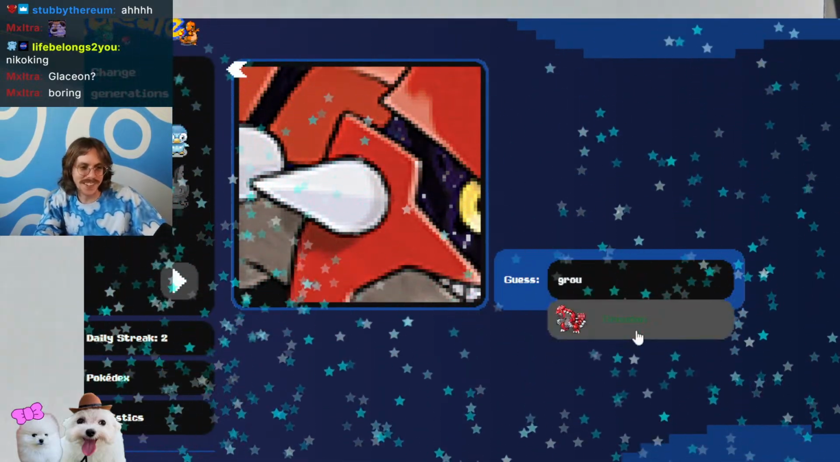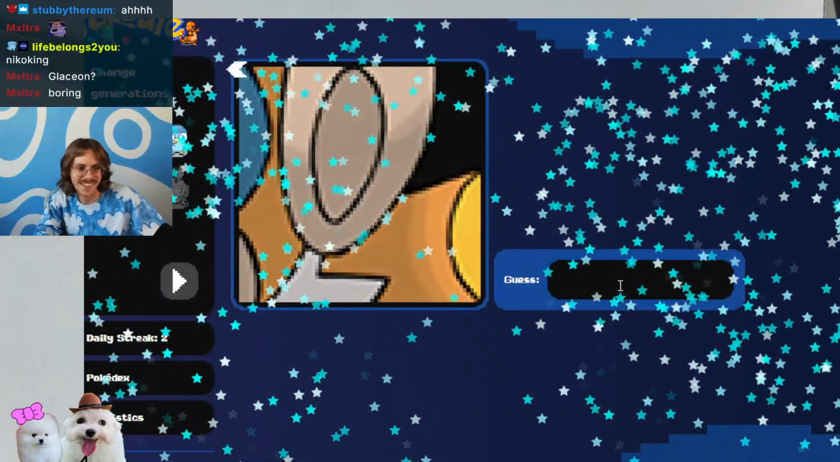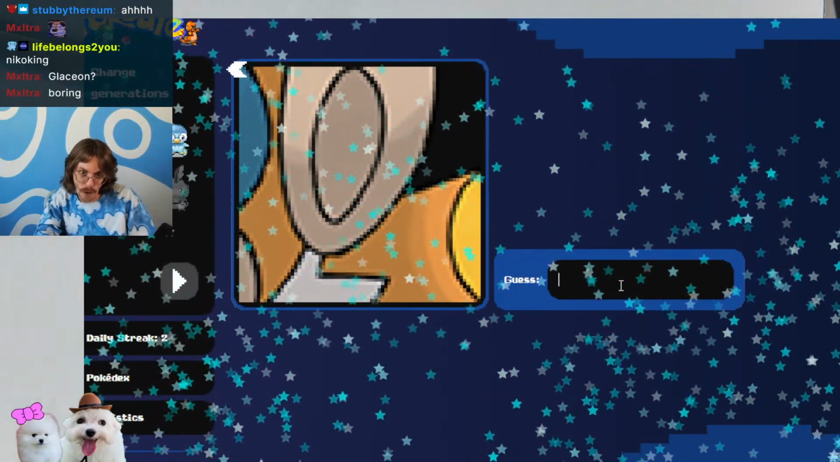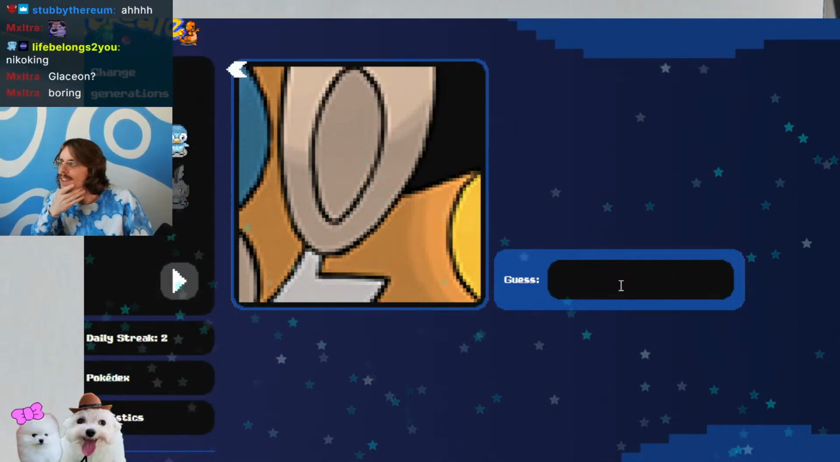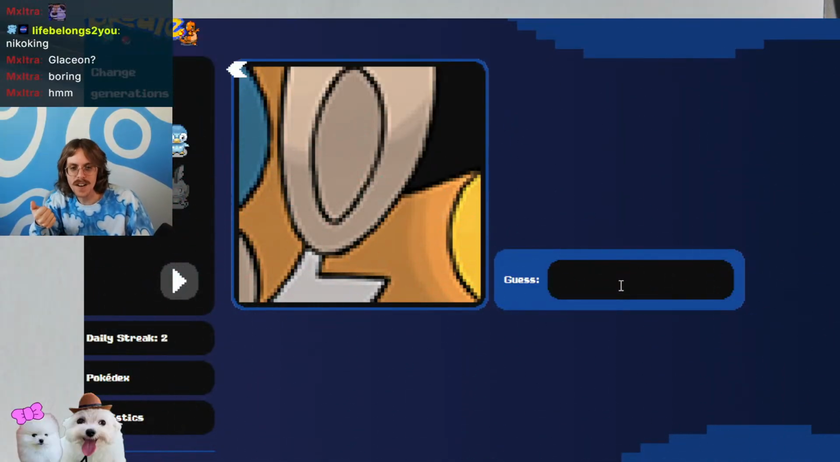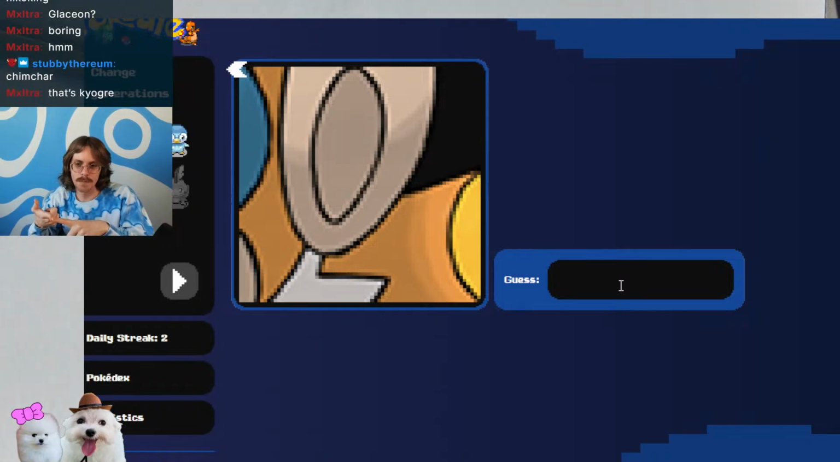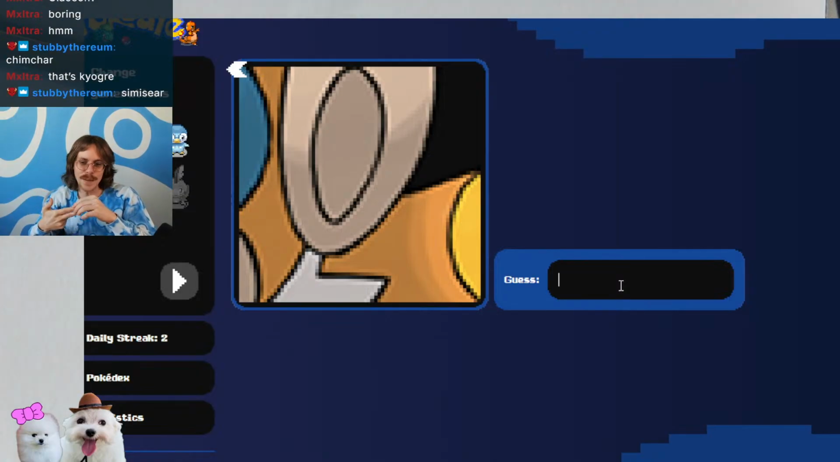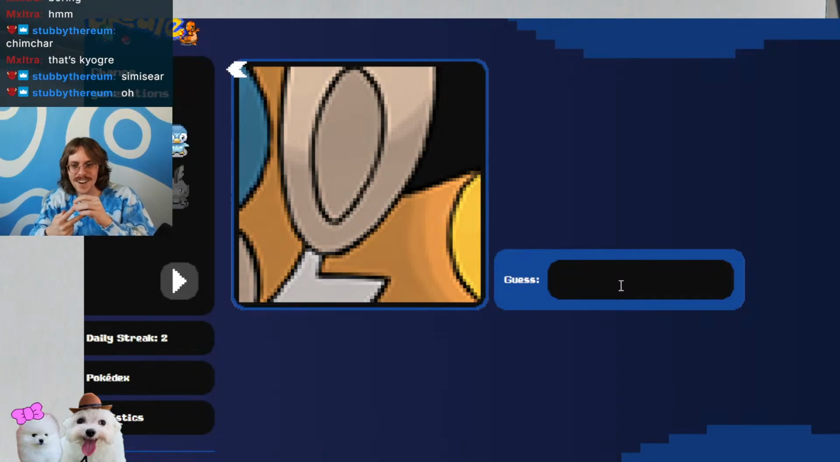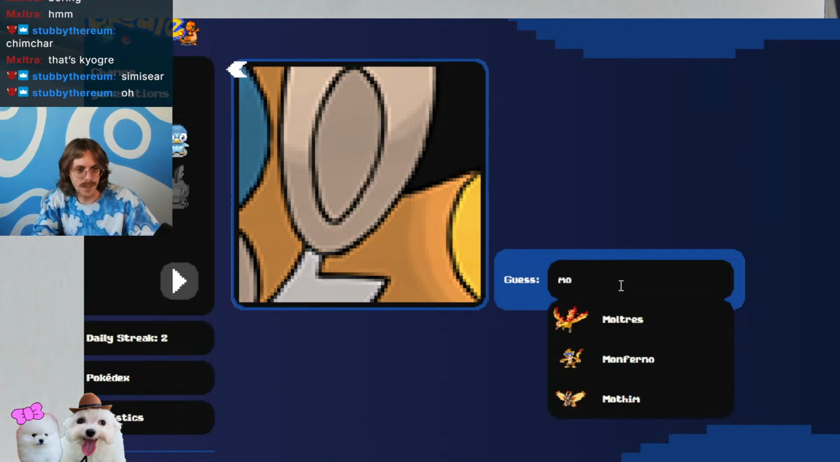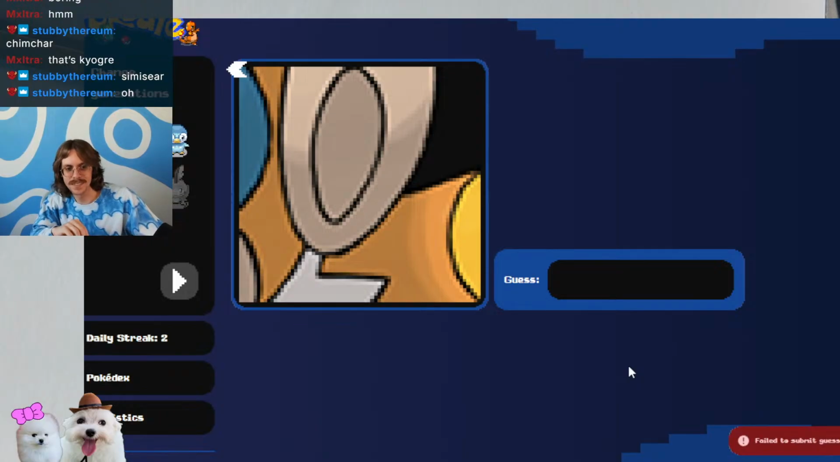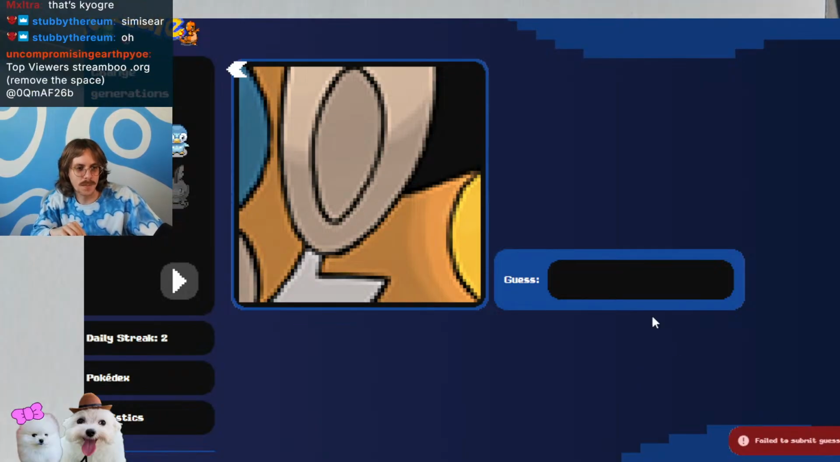I wonder who this one is. Oh, I know what Pokemon this is, but I'm like, it goes Chimchar, and then it evolves into Infernape. But what's in between those two? Not Simisear. What's in between Chimchar and Infernape? Does it start with a mon? Yeah, it's Monferno. Yeah. Oh, we got the failed to submit.